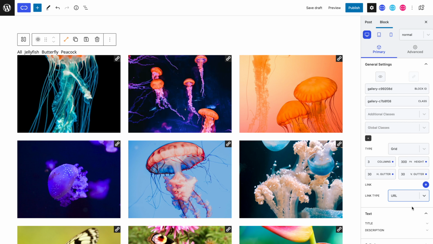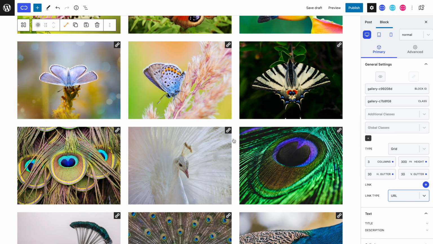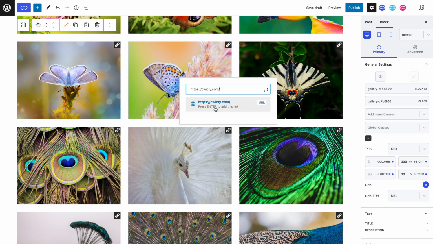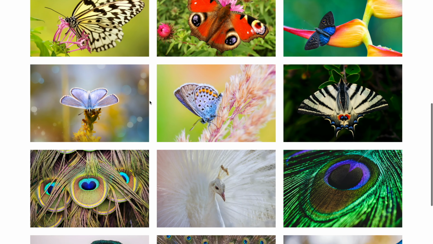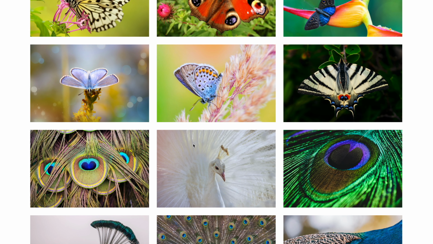As you can see, every image has the link icon, which once selected, you can simply paste in your desired URL link. I will set up a URL link for the image. Let's see this in action on the front end. If I select my gallery image, I get redirected to the link I had set up, as expected.